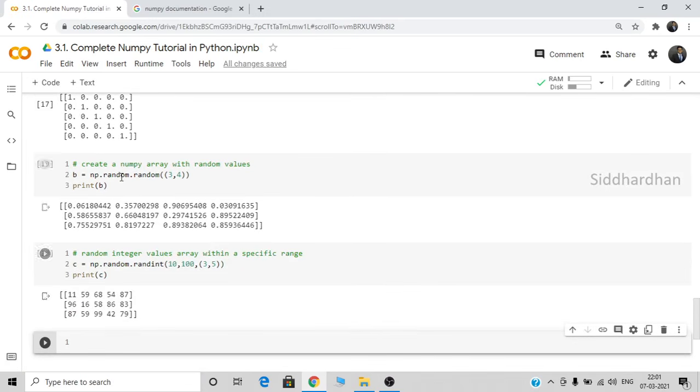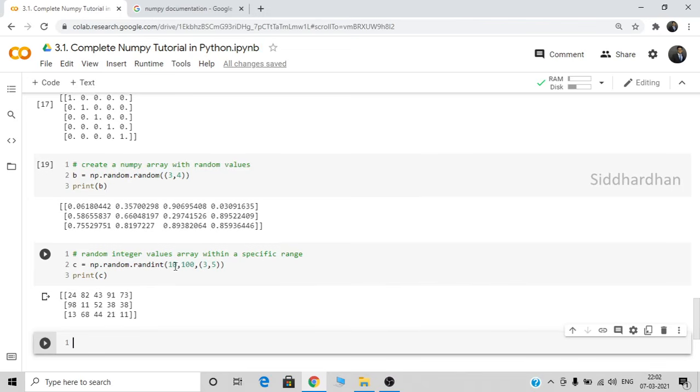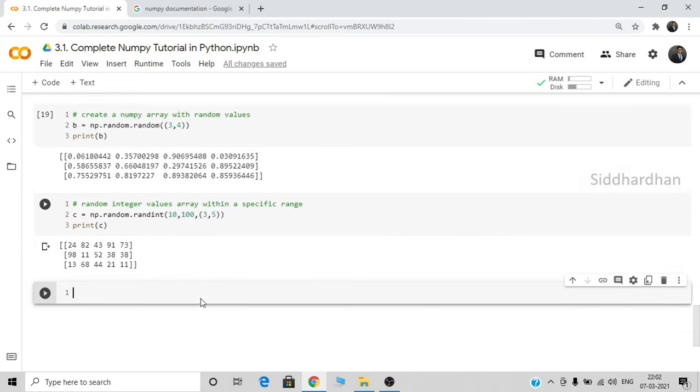So as you can see here, in the previous case we got decimal values between 0 and 1, and now we have got all the values between 10 and 100. Okay, so this is how you can create a random value array with specifying their starting point and ending point. If you run this again, you will get some other values, but the values will be in this range, 10 and 100. So you can change this shape to get a different dimension array.